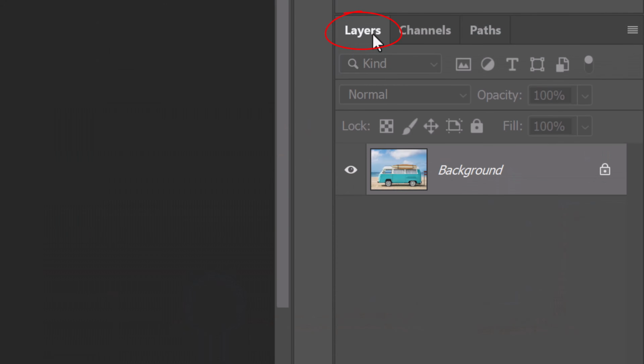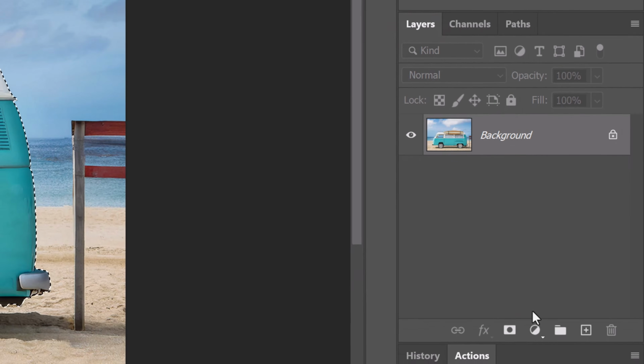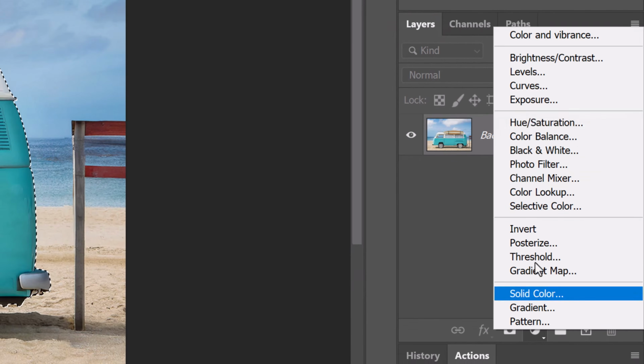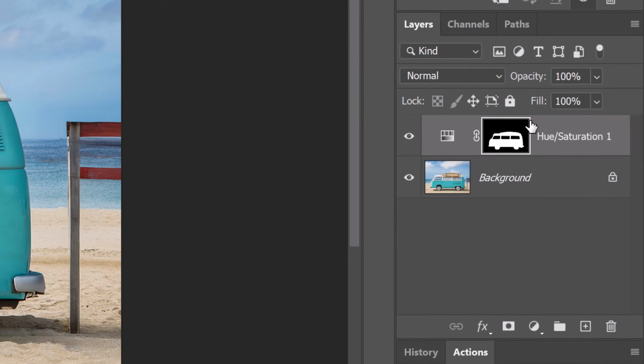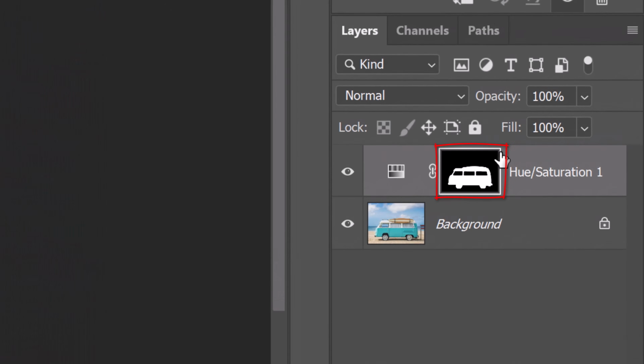Open back the Layers panel and click the Adjustment Layer icon. Click Hue Saturation. Photoshop automatically created a layer mask of the selection next to the adjustment layer.